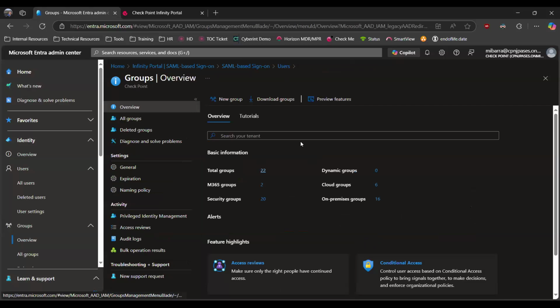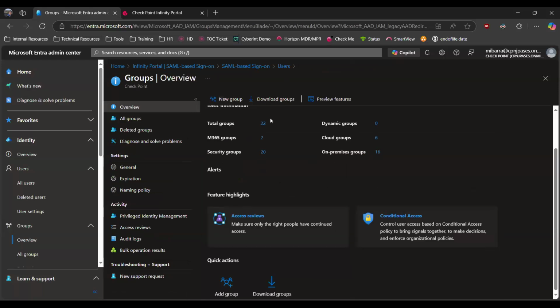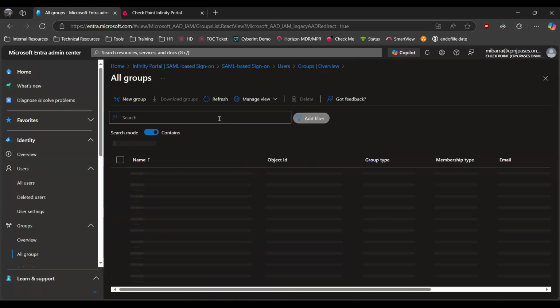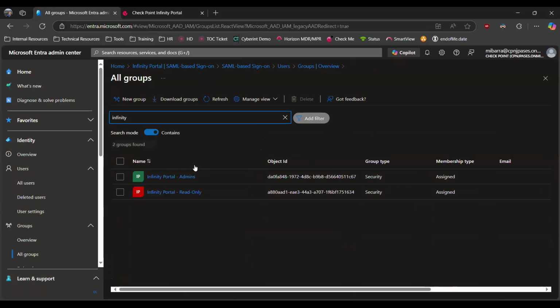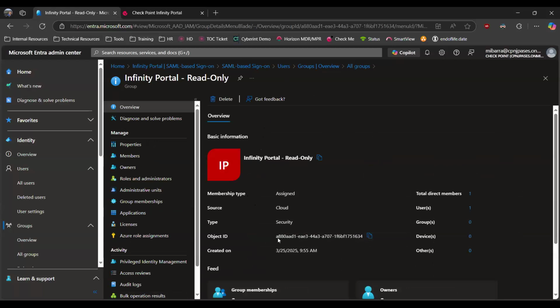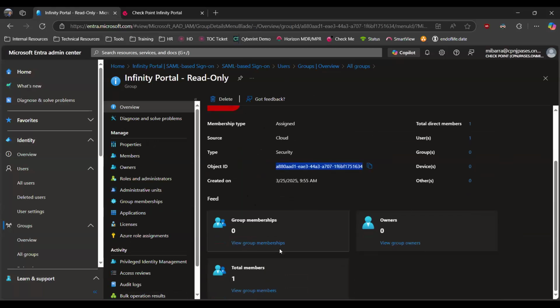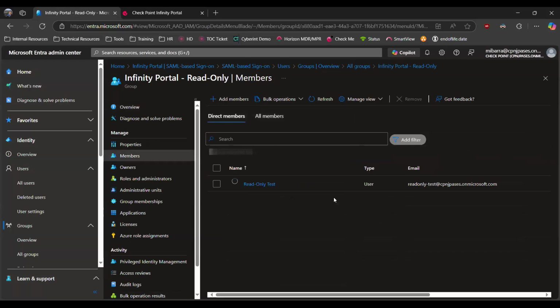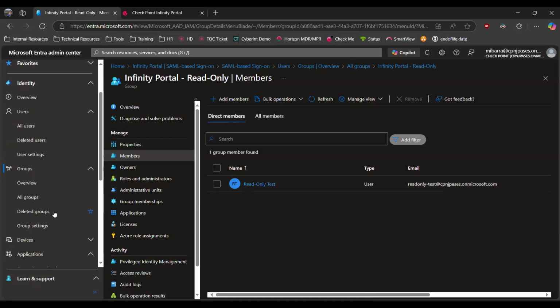In the same way, if I go to my group's overview, back to my full list, again, search for this, I have my read-only group. And again, for this one, I've got that specific object ID as well. And for this guy, I've got a group member that, of course, is read-only test. So with this in mind, we've got a basic setup. We've got users, we've got groups, we've got membership applied.